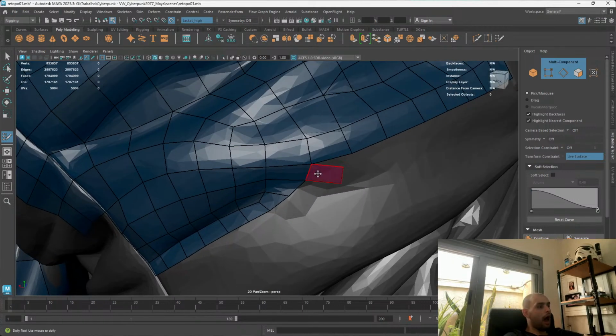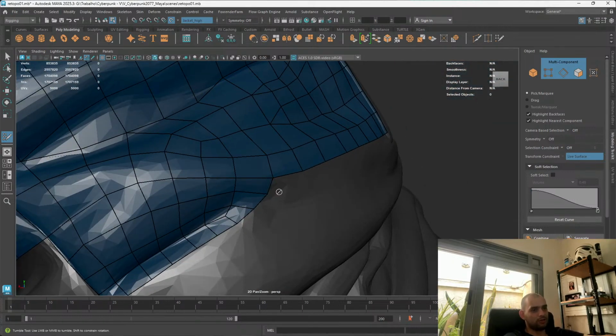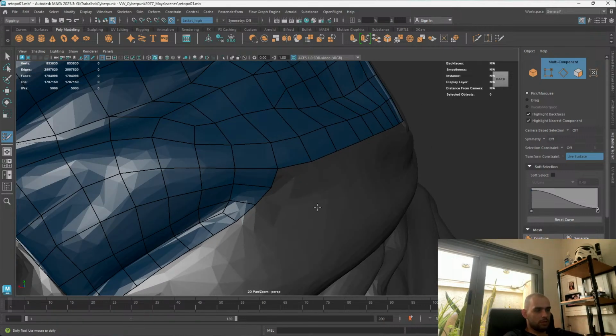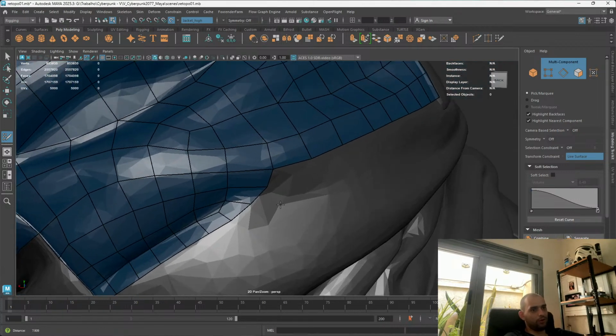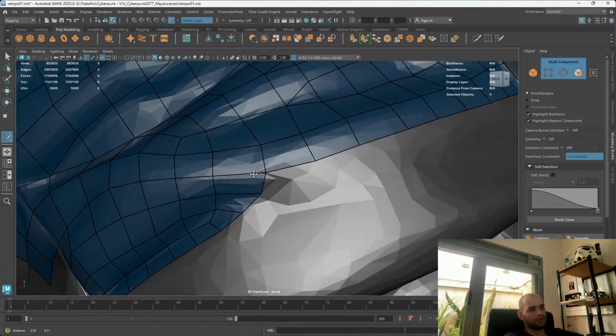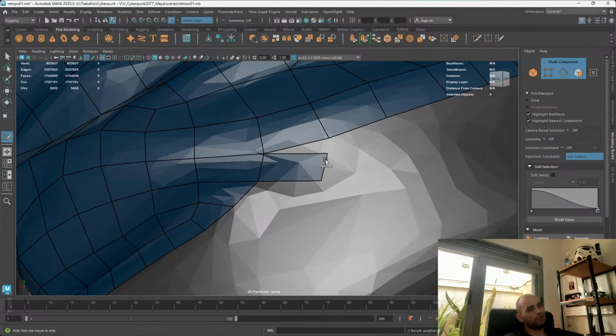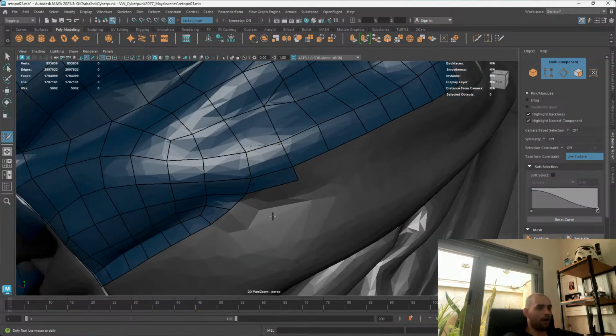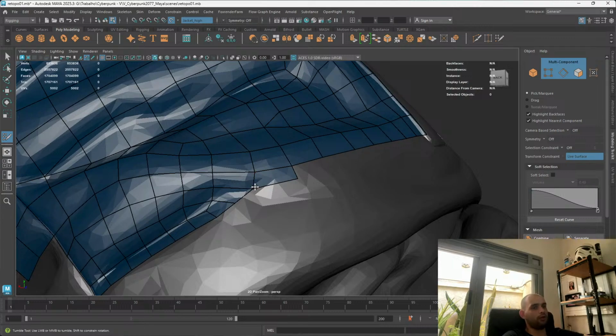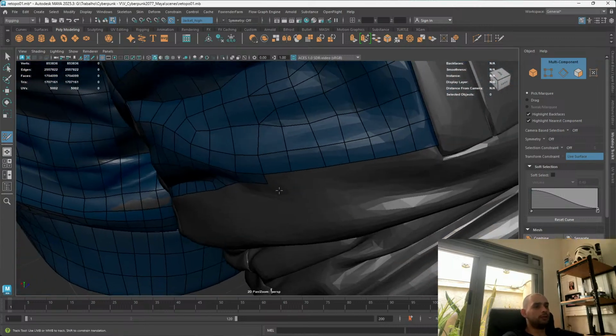But I don't like to use these methods to create polys. I just prefer to use extrude, like extrude edge, or extrude the vertices. I think it's much easier, and I also have more control over where I will be welding the vertices.